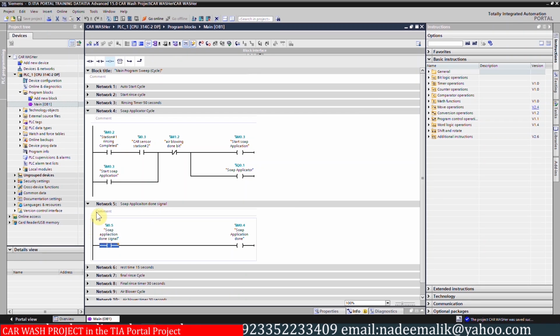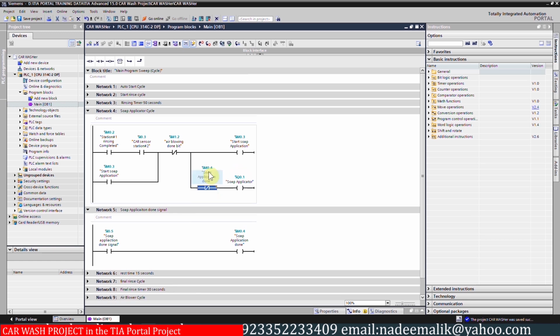In network number 5, we have a soap application done signal. When the soap applicator moves around the car one time, it will send a signal to the PLC input I0.5 to indicate that the soap application is done. It will turn on the bit M0.4, which is the soap application done bit. We will insert the normally closed contact of this bit here to turn off the soap application.